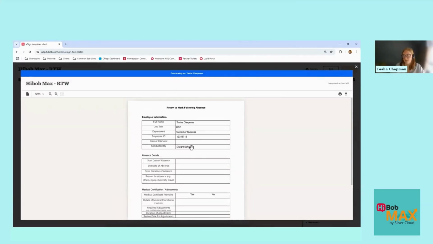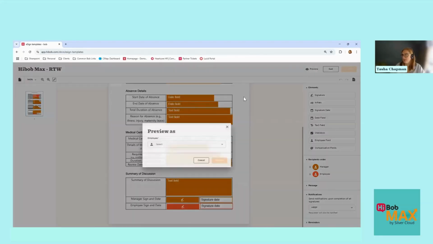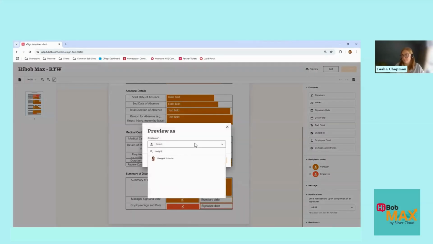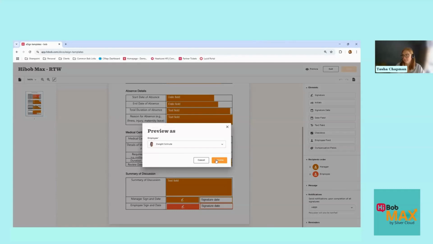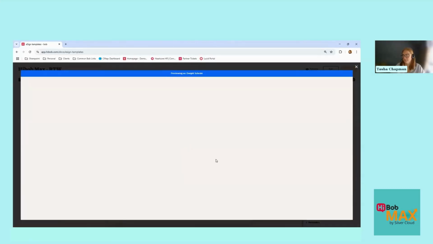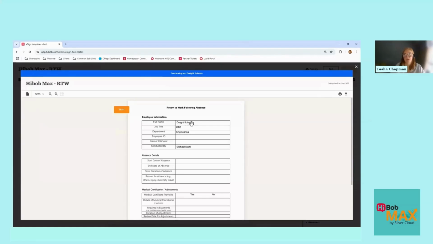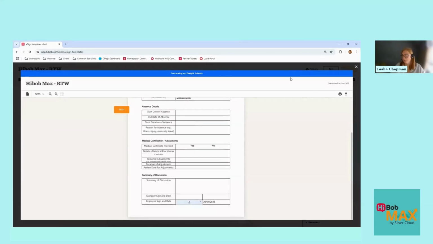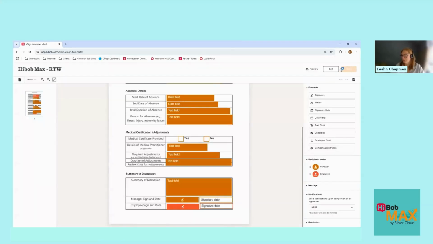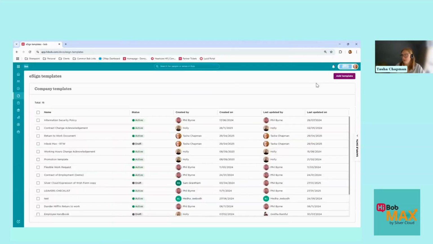My manager is Dwight Schrute. So if I come out of here and preview that as Dwight Schrute, I can still only see that as the employee for that process. However, I will show you what that looks like as a manager from my process that I created earlier. So I'm going to come out of here now and exit, but hold that thought because we'll create a task list for that in a moment.